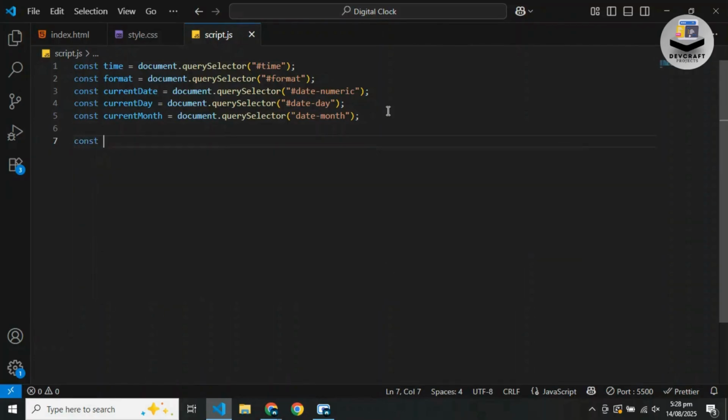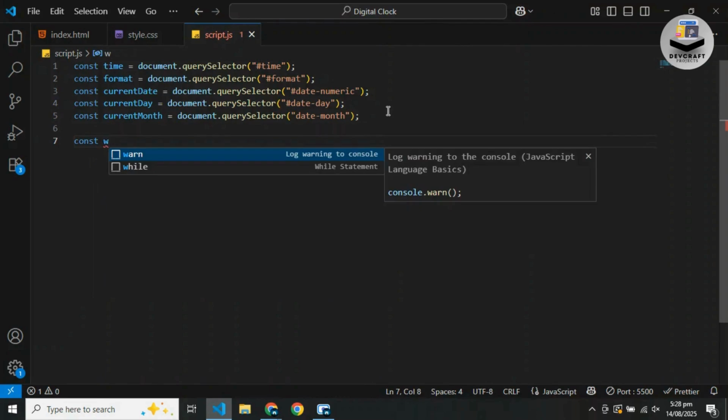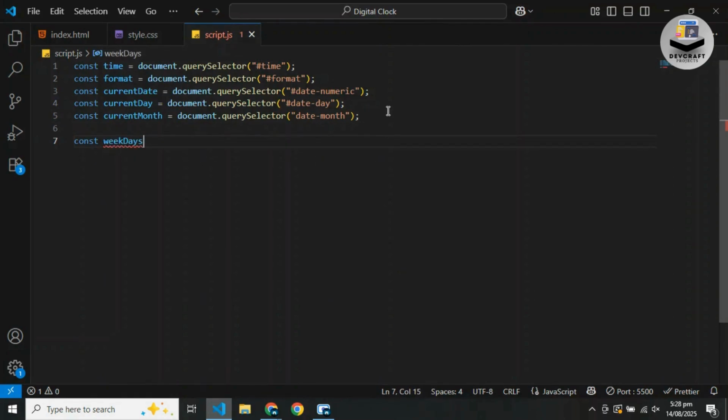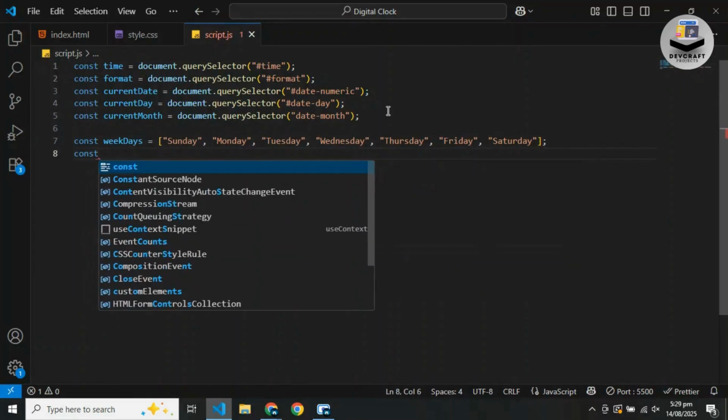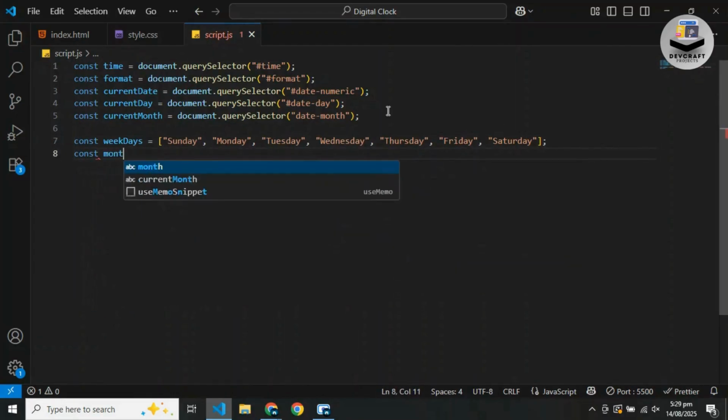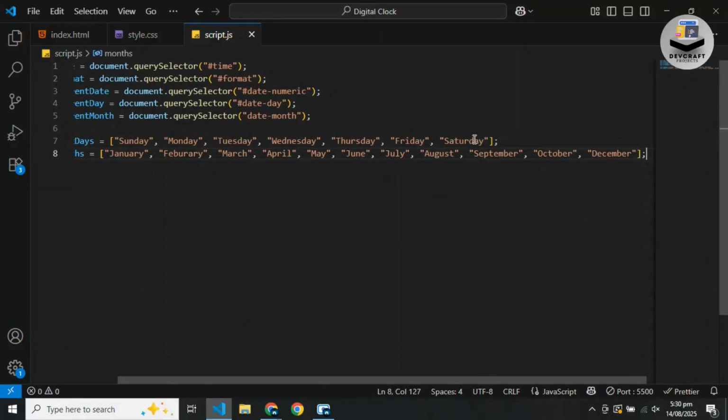First, I'm creating 2 arrays, lists of text. Weekdays holds all the day names, from Sunday to Saturday. Months holds all the month names, from January to December. We'll use these lists to convert the numbers we get from JavaScript's date object into human-readable names. For example, instead of showing 9, we'll show September.